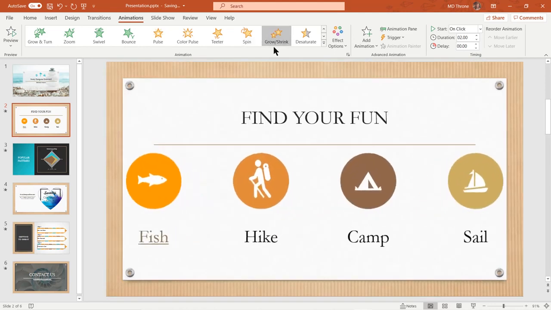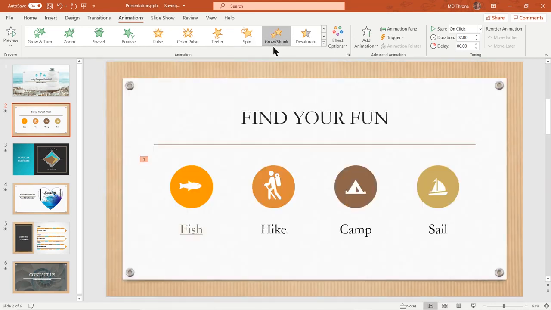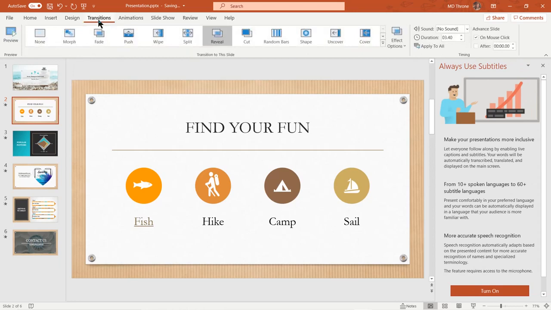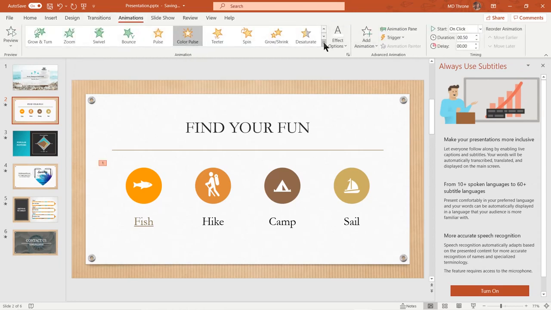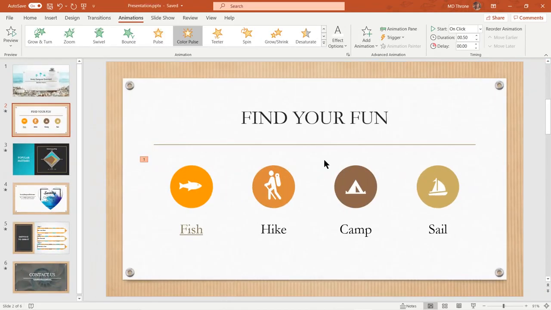Grow and shrink. And then it goes back. Like that. Color pulse. Very cool. They continue to add to these transitions and animations, and they really can make a difference, but here's the thing: do one or two per slide. You don't want to go over the top. You don't want everything on the page moving. You want to pick something that'll bring the page to life.